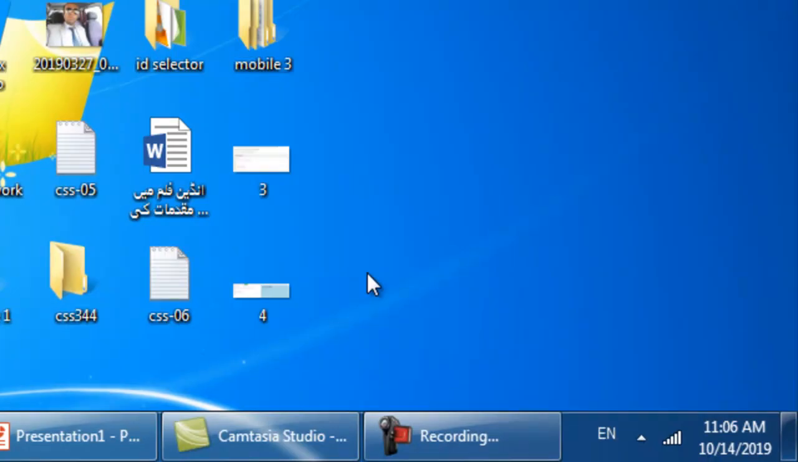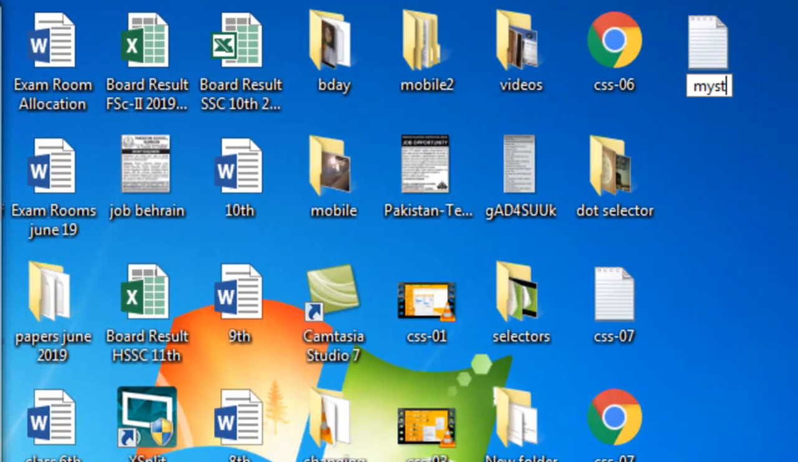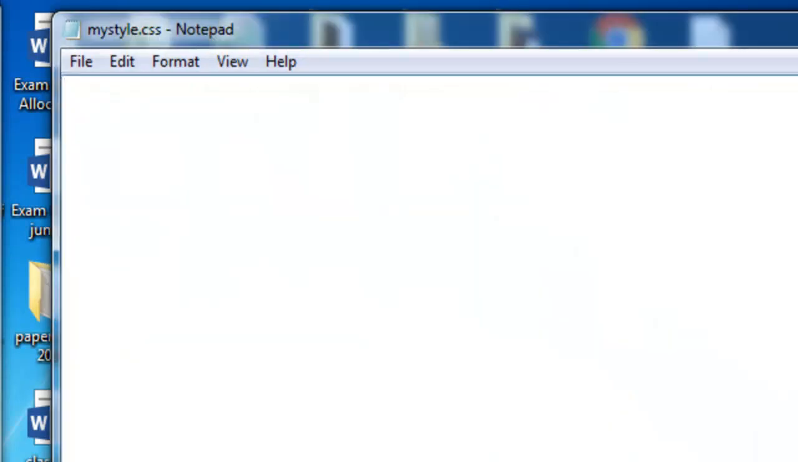You have to right click here, go to New, then New Text Document. Now give it a name, mystyle.css. Open it up in Notepad. Remember that your CSS file should not contain any HTML tags. So you have to write body here.